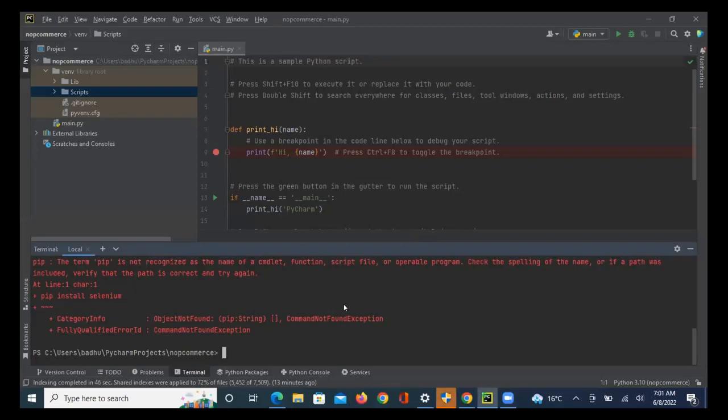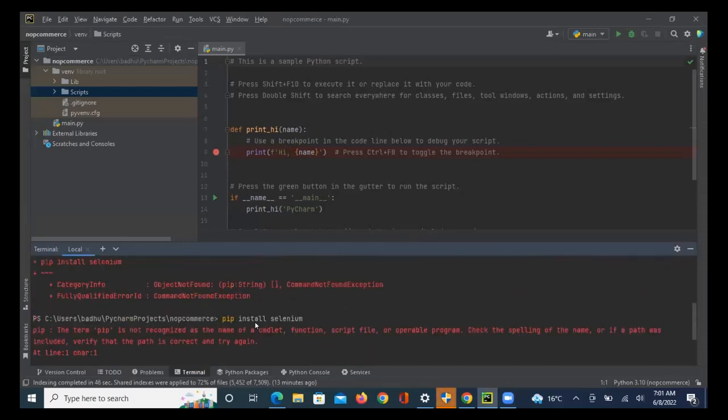Okay. What is the problem you are just getting? Yeah. Like see C colon, one second. I'm just checking your path. C colon Badu Pycharm commerce. The term pip is not recognized as a name of a cmdlet, function, script file, or operable program. Check the spelling of the name, or if a path was included, verify that the path is correct and try again. Can you please go to the library folder and check all the pip related packages available there?